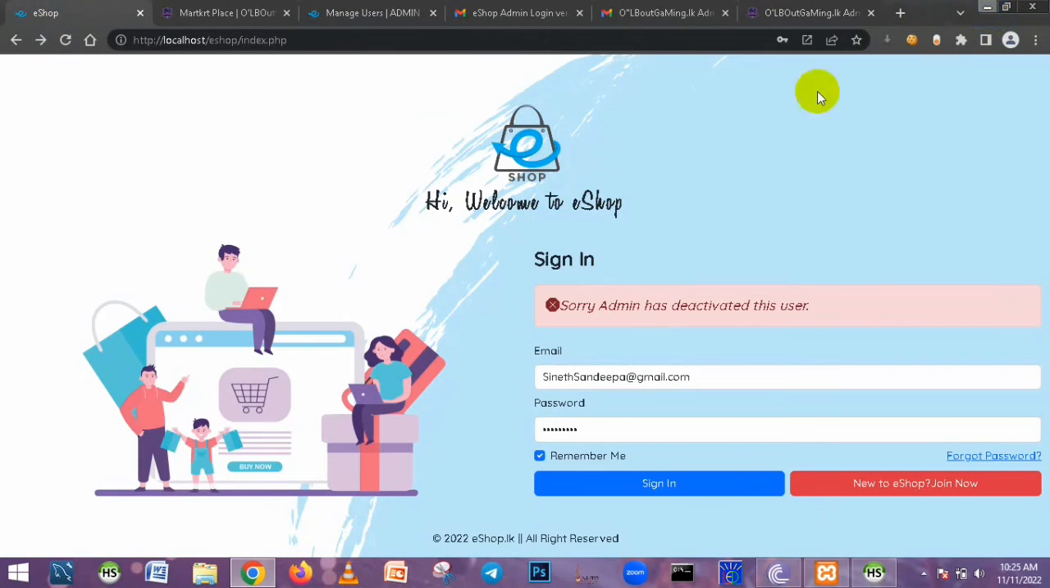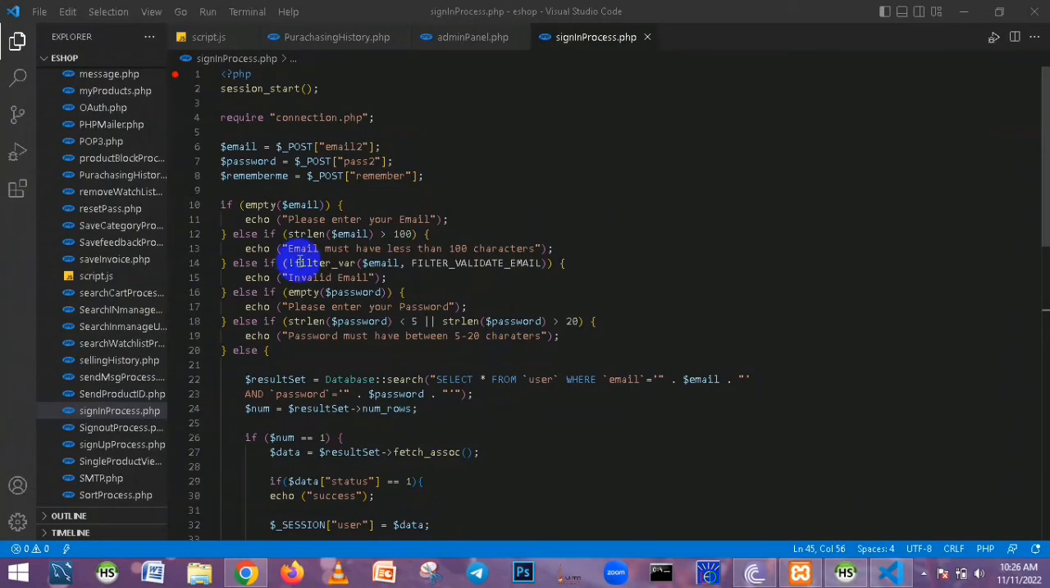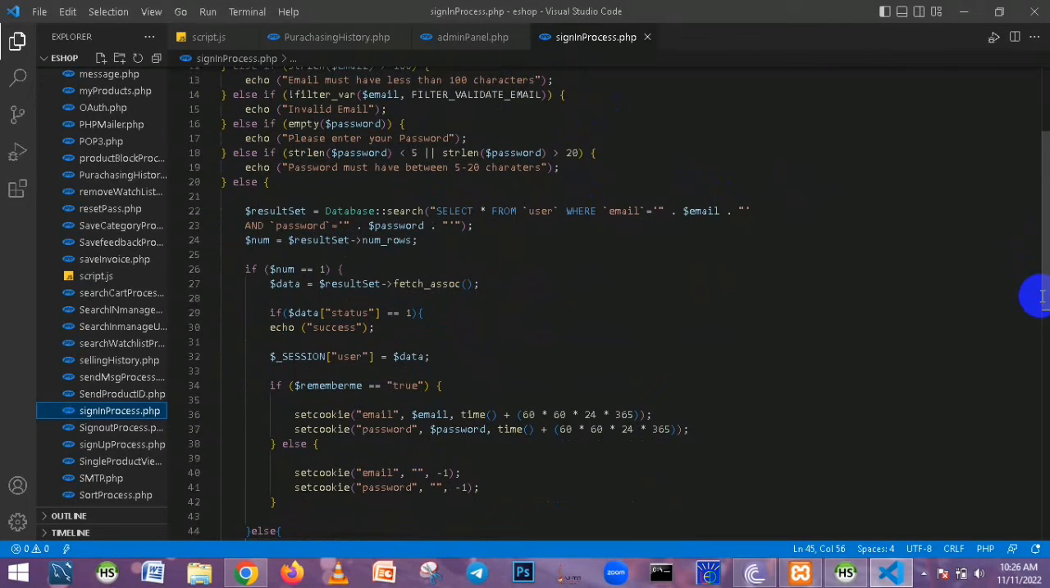So let's see what the process is in our sign-in process file. We have to update some code in our sign-in process. Now I am in my sign-in process file. If you remember my sign-in process video, we didn't put this status code line. I highlighted this code line. Now I want to check if my status is equal to 1.